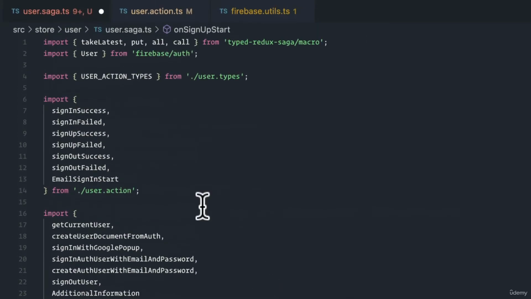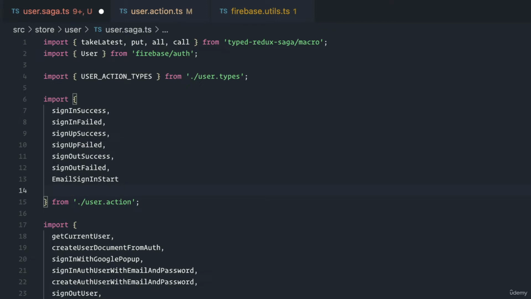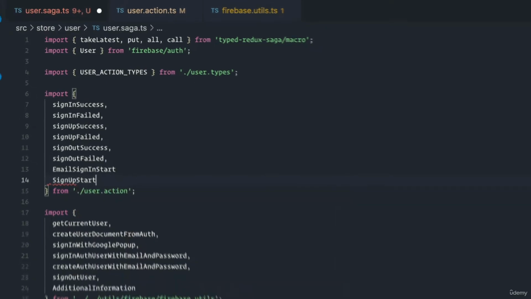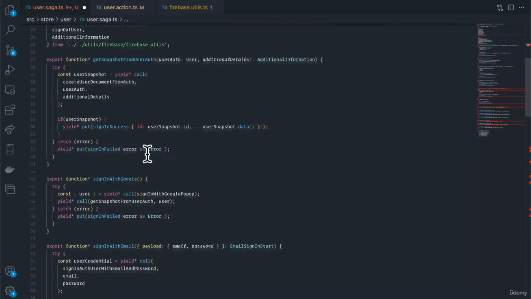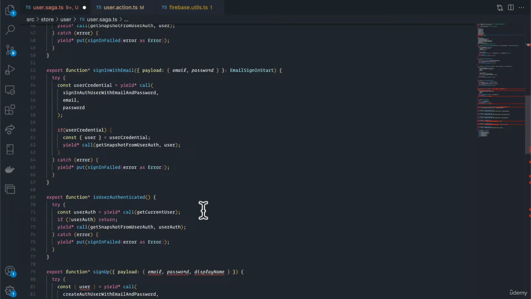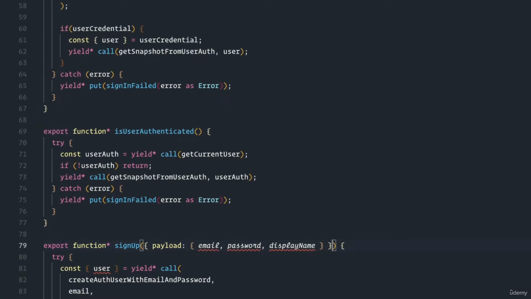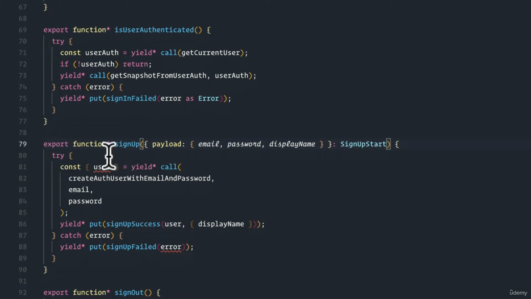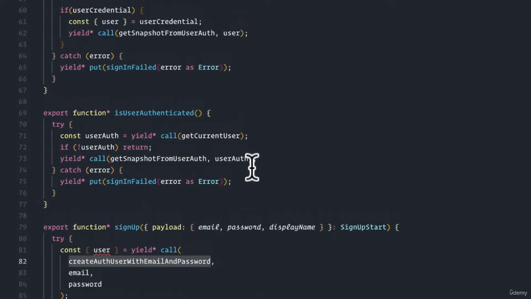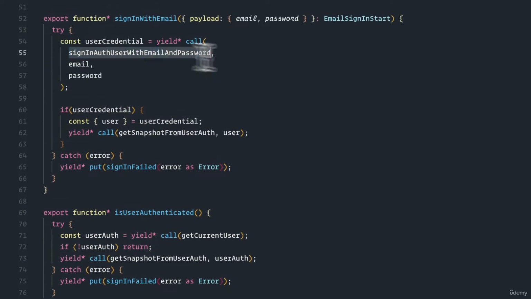So here, let's scroll up and let's bring in the corresponding action type. So this one, as I mentioned, is going to be our sign up start, which we will bring in and set as the action that we receive for this parameter. Similarly here, we are also calling our create auth user with email and password, which is very similar to our sign in auth user with email and password.